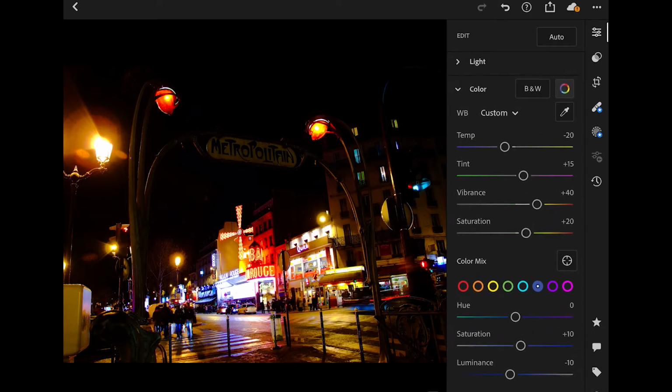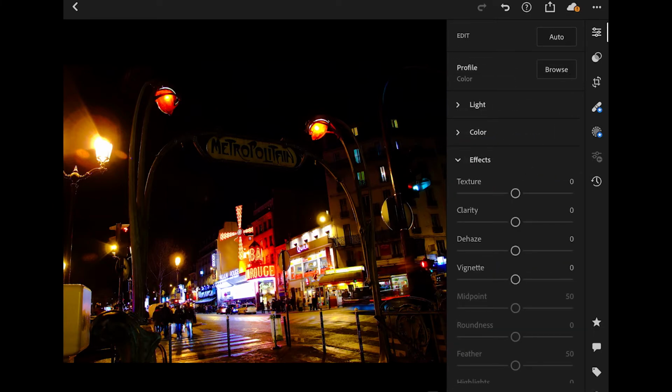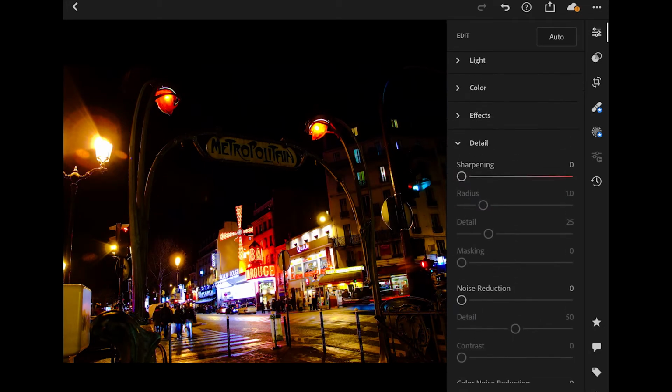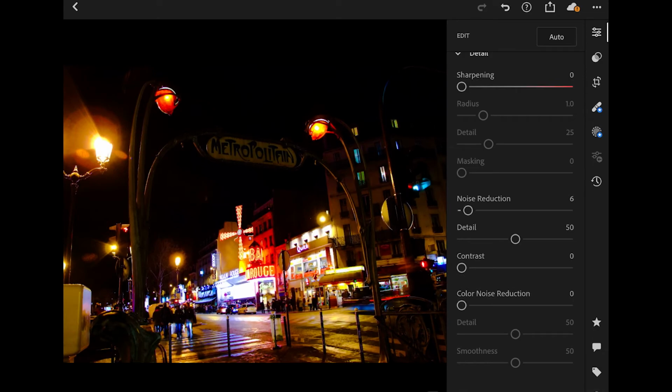Next go to effect. Clarity to +10. Go to detail. Noise reduction to +12. Color noise reduction to +30.